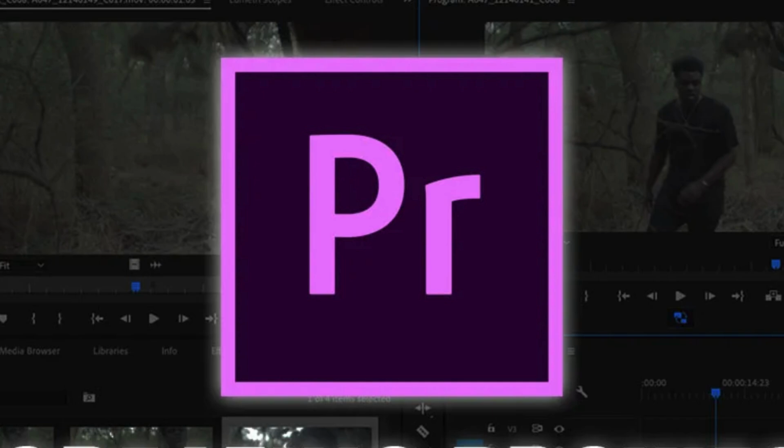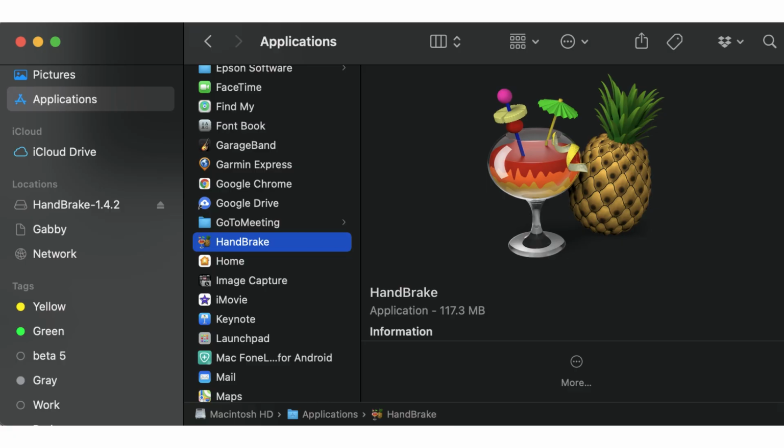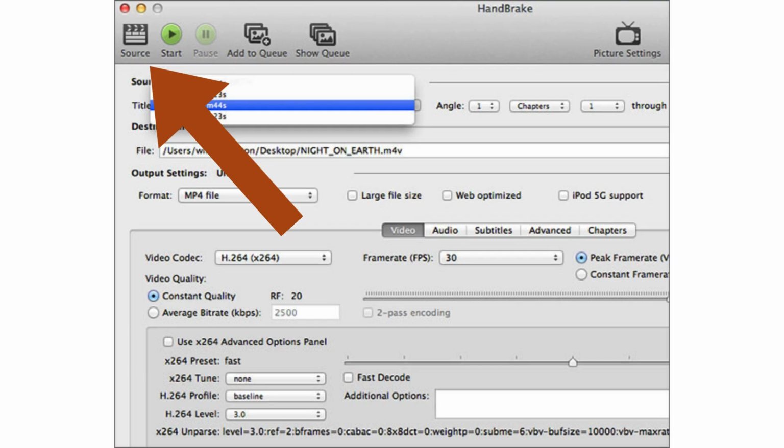In this video, I will show you how to create proxies without Media Encoder. Step 1. Open Handbrake. Click Open Source and load your clip.